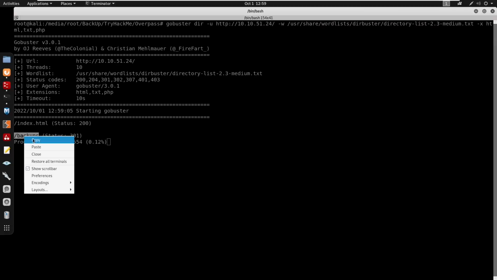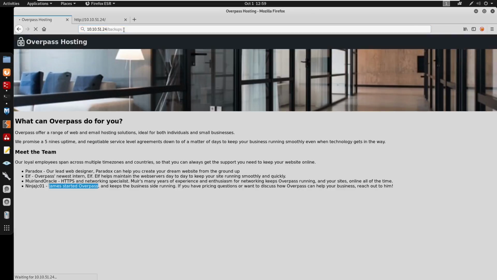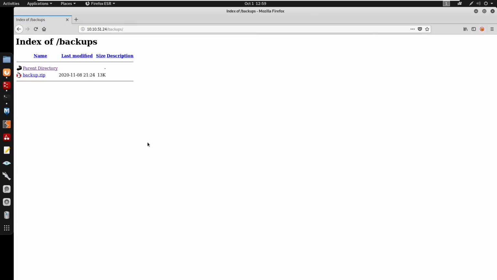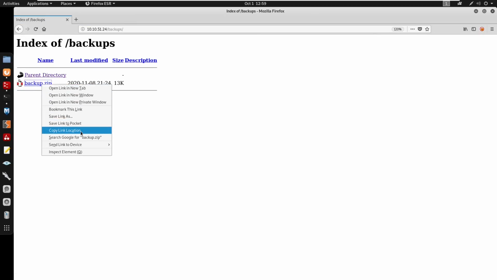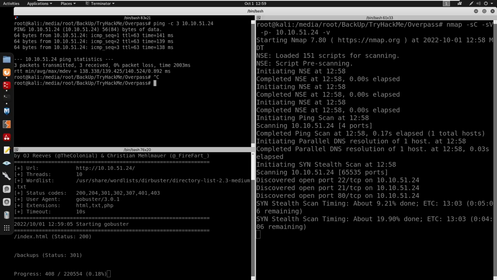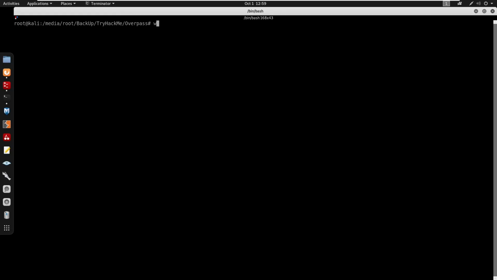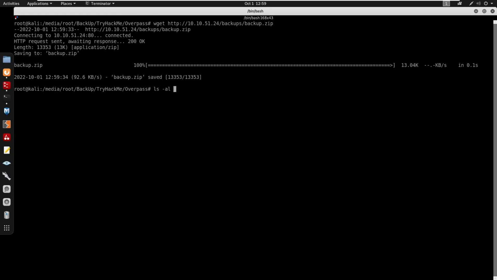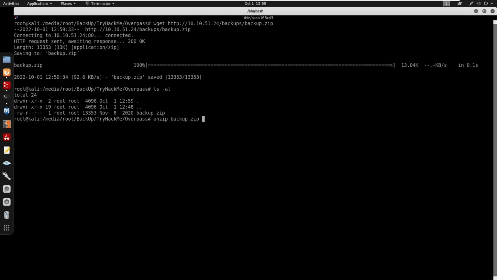Looking at this, I'm going to start by visiting /backups here. Here we do have a backup.zip, so I'm just going to copy the link location, and get this onto my machine. Now I'm just going to unzip backup.zip.